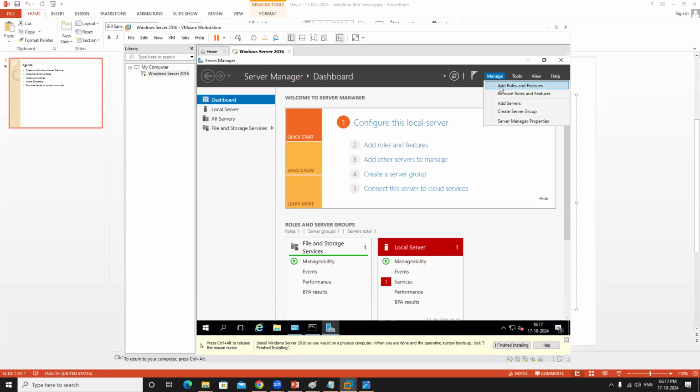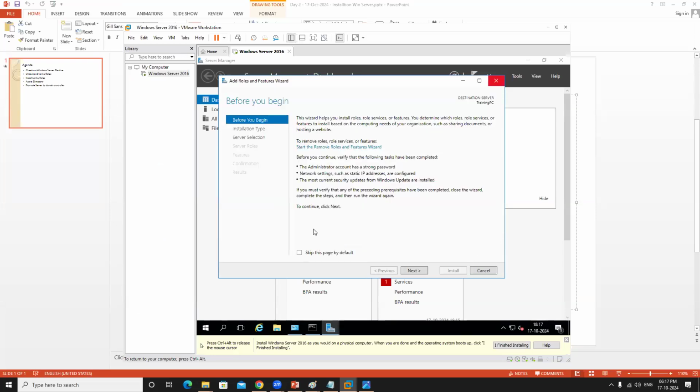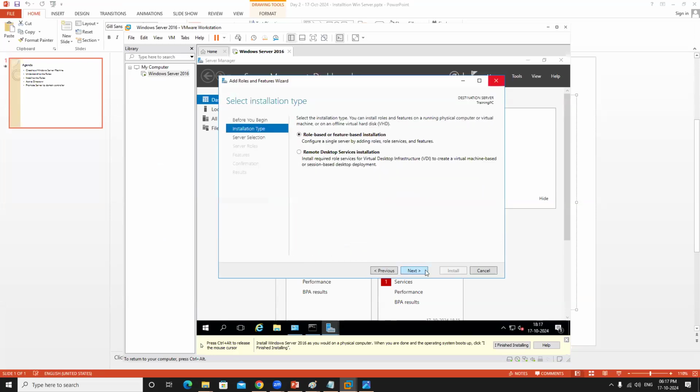Do you want to add roles? Yes, I want to add one more role. Right now, there's only one role in this server, and I want an additional role. Click on Add Role. Click on Next. Select the first option, Role-based, because you are planning to install a role on a specific single server. Other options we'll discuss later. Next.